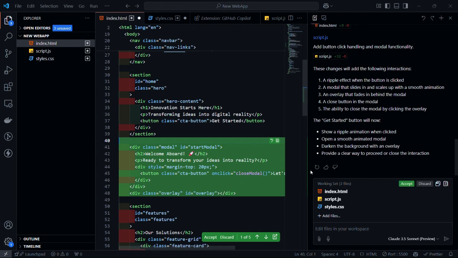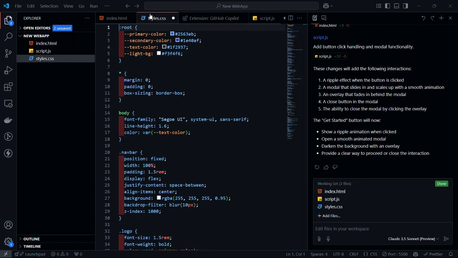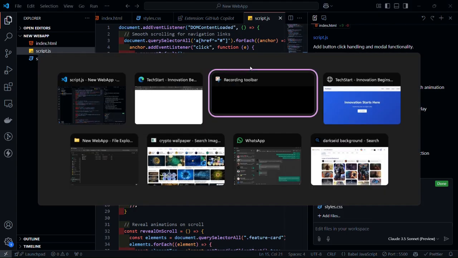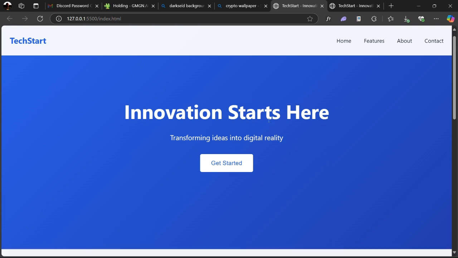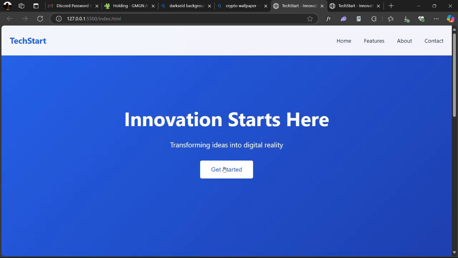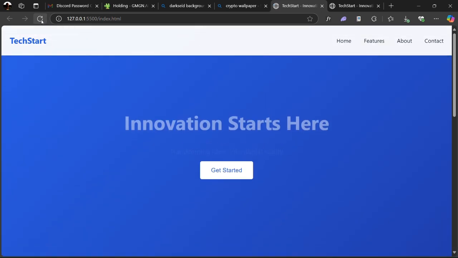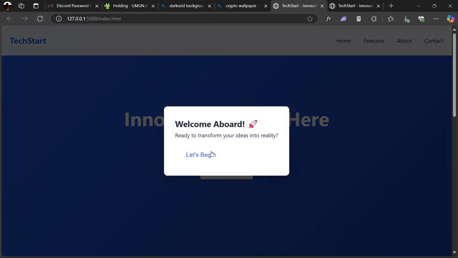Just like we did before, I will simply accept, and again I have to save here and save here, and I'll go back to the page. Alright, it's already refreshed because I'm using a live server. So if I click get started, okay, unfortunately I don't see any difference. I'm not sure if, oh good. Alright, so welcome, let's begin. Okay, I think this is cool.